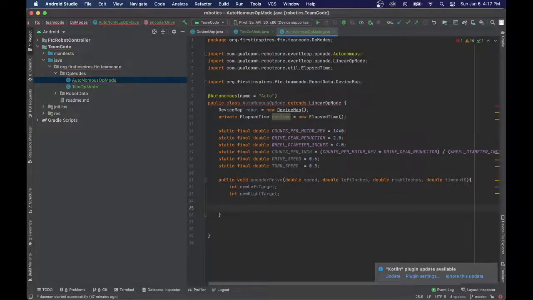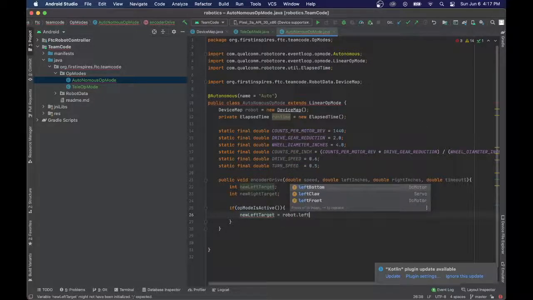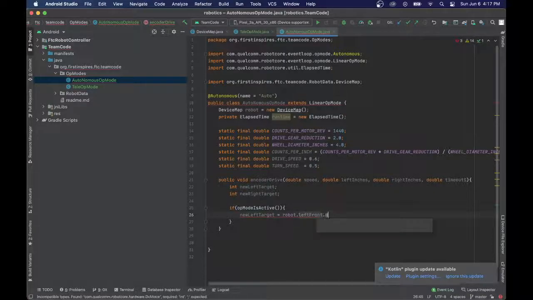And we want to ensure that the OpMode is still active, so what we will do is, if the OpMode is active, we will determine the new target position and pass that to the motor controller on our expansion hub. So to do this, we would do newLeftTarget, which is the variable that we just created, is equal to robot.leftFront.getCurrentPosition, plus, which we will cast then to an int, leftInches times the counts per inch.